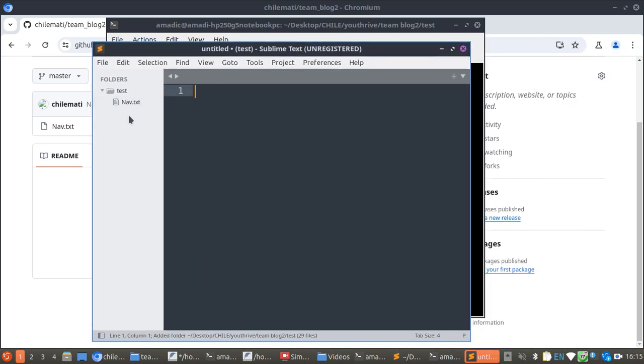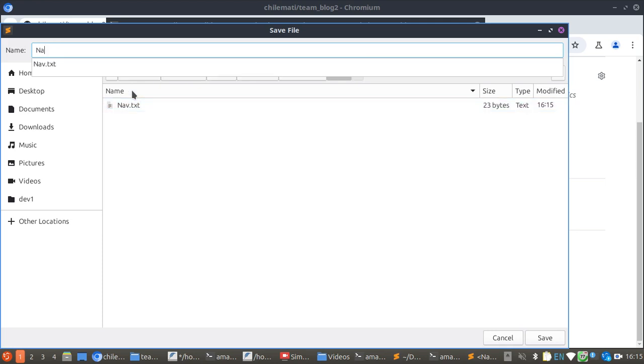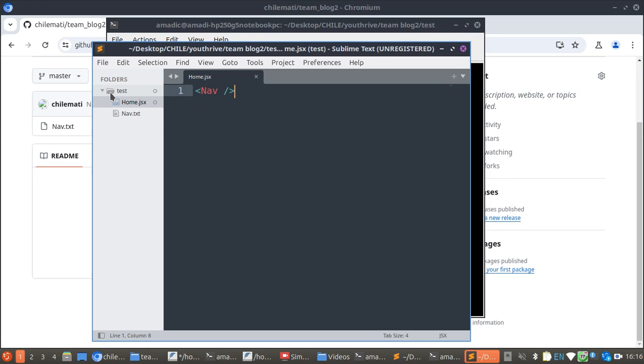So what I'm going to do here now is to create a new file, and I'll just call the nav component like so. Now save. So I'll just call it nav.careerx. So let's see if this will save this time around. No. Home.careerx. It should save. I made a mistake last time. The path not found. Let's see. Yes, it did save. So we have this now.